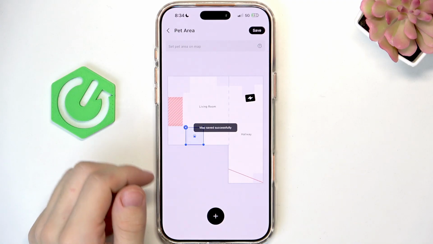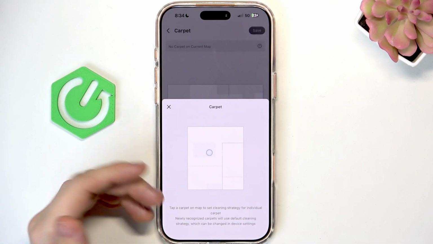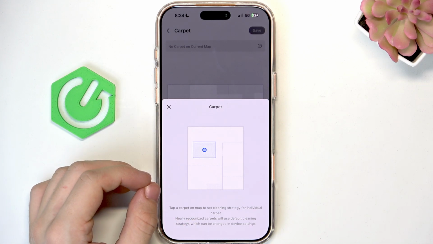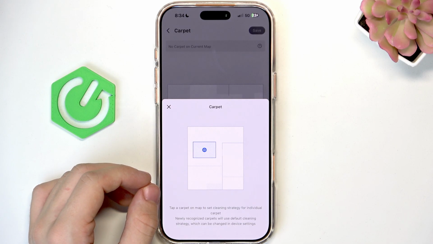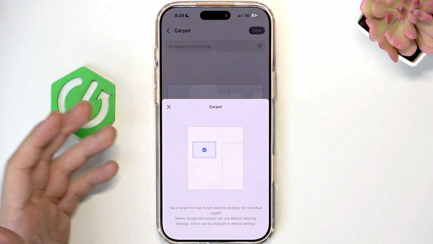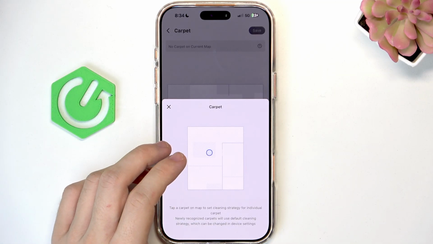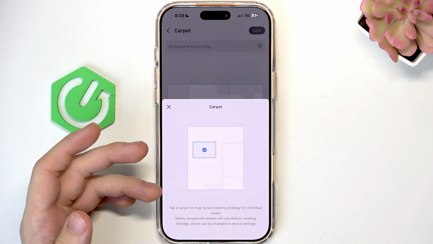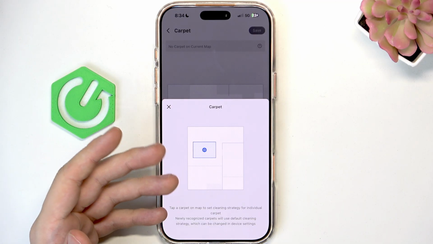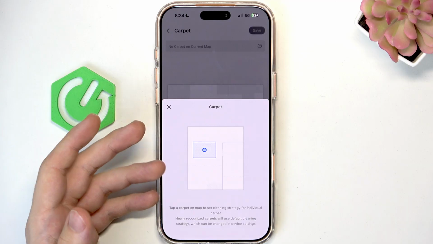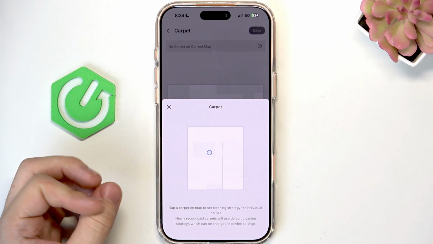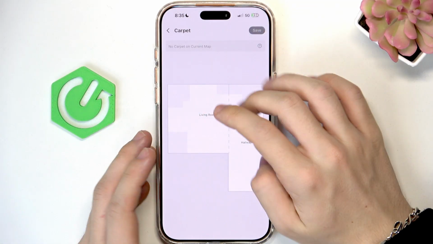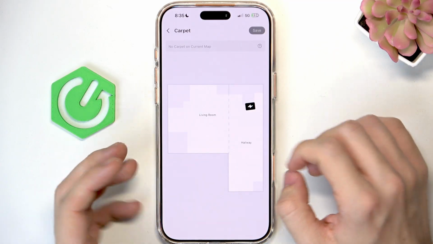And now the last thing is the carpet. If you have a carpet somewhere, you can place it in the map. So basically, of course, it is going to, I think, recognize carpets automatically, but I think it's better to also, if it didn't discover anything, then you can place it manually. So it'll, for example, not mop on that certain carpet or vacuum deeper.